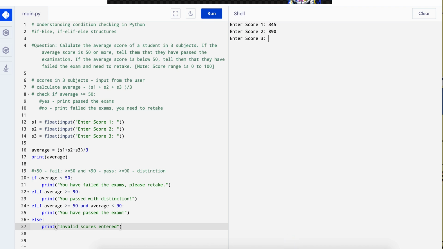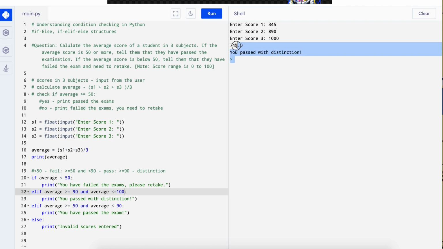Okay, so more than or equal to 90 and average is less than or equal to 100 because we want our maximum score to be 100. So I didn't put that point earlier. So you notice that it is giving us the values even if it is more than this. So I've just fixed this using this average condition here.